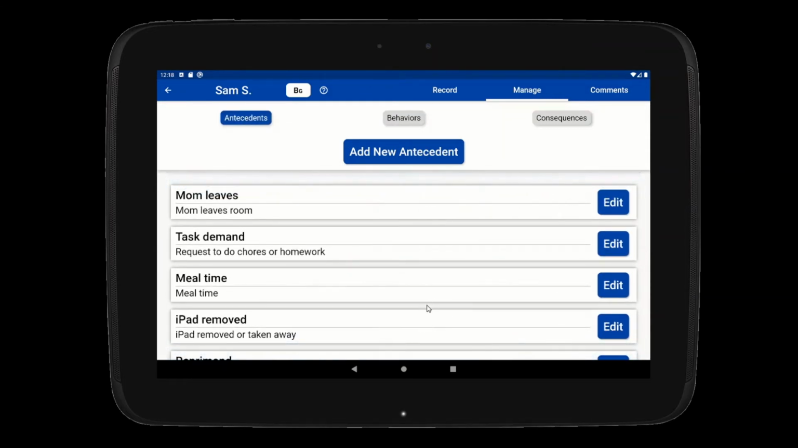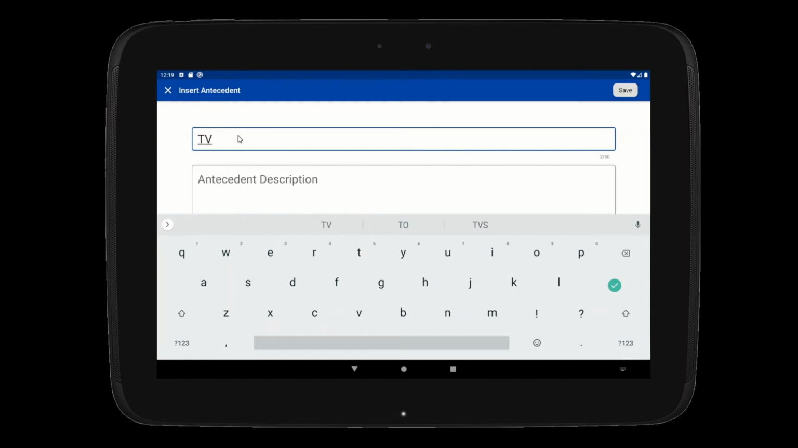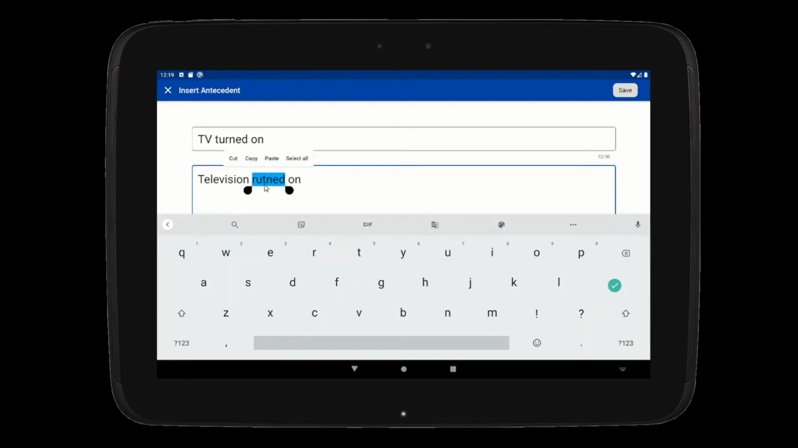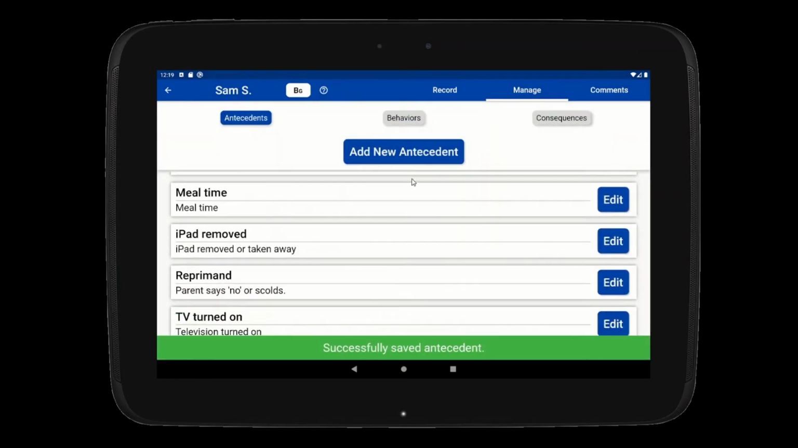After selecting Antecedents or Consequences, I see my list, and I can click the Add New Antecedents or Add New Consequences button. On this screen, I can enter a name and description, and then click Save to make this new antecedent available for ABC data collection. Now I have returned to the antecedent section of my Manage page where I see the new antecedent I just created.